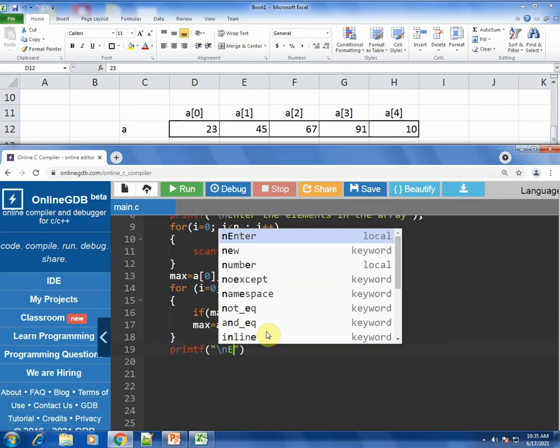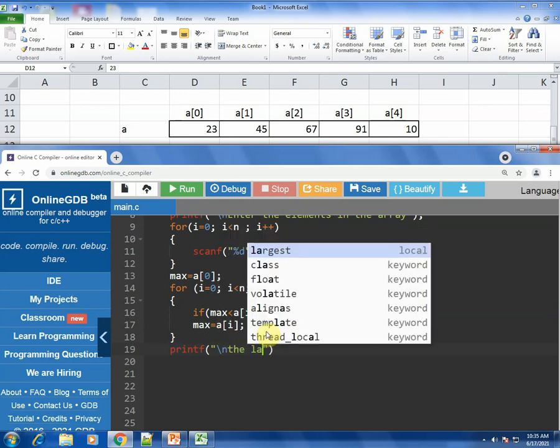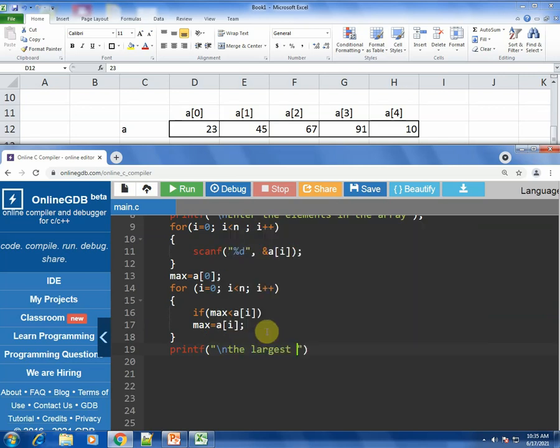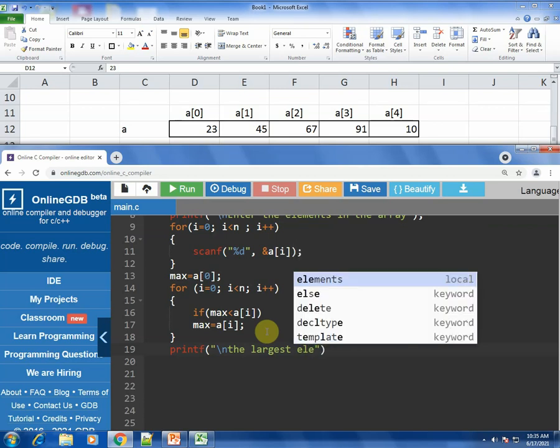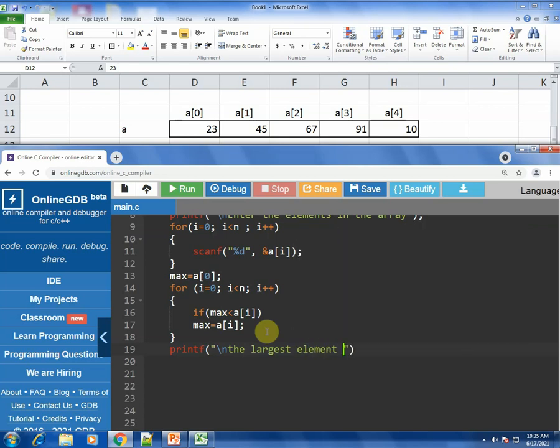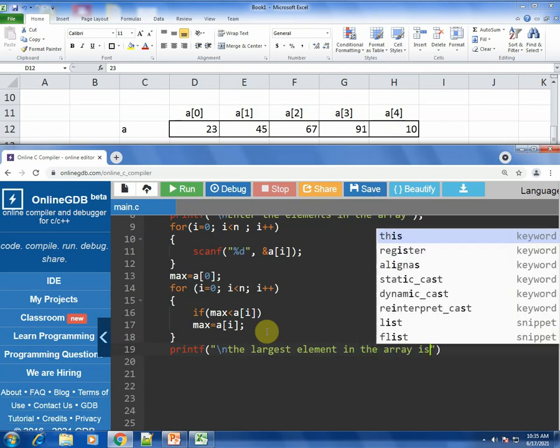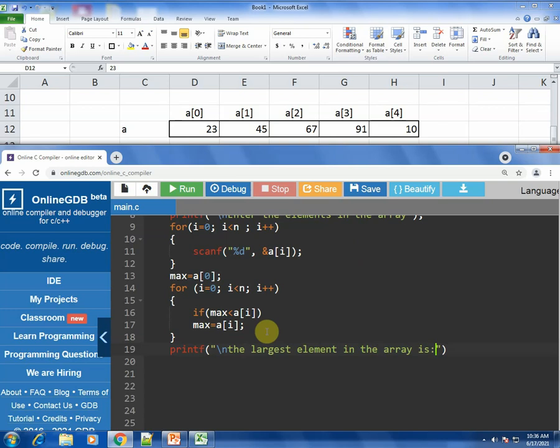So we put a printf statement, the largest element in the array is, and let's print which is the largest element in this place. Largest element is stored in max. So that is it. Okay, so basically the logic for this thing works something like this.